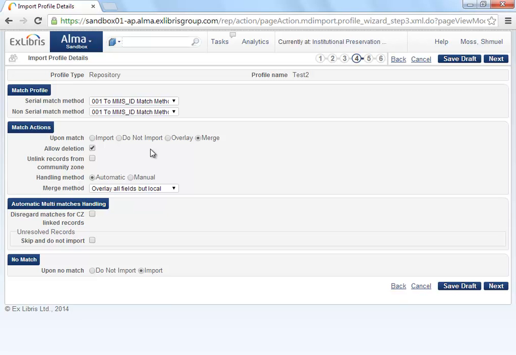In addition, however, the record will be deleted only if the existing record has no inventory records associated with it. If there is any inventory, then the bib record will not be deleted, even if there's a match and even if the incoming record has a lowercase d in position 5 of the leader field. Also for PDA portfolios, if the bib record existing in the repository is associated with a PDA portfolio, the bib record will only be deleted if the PDA ID is the same as that in the PDA profile.